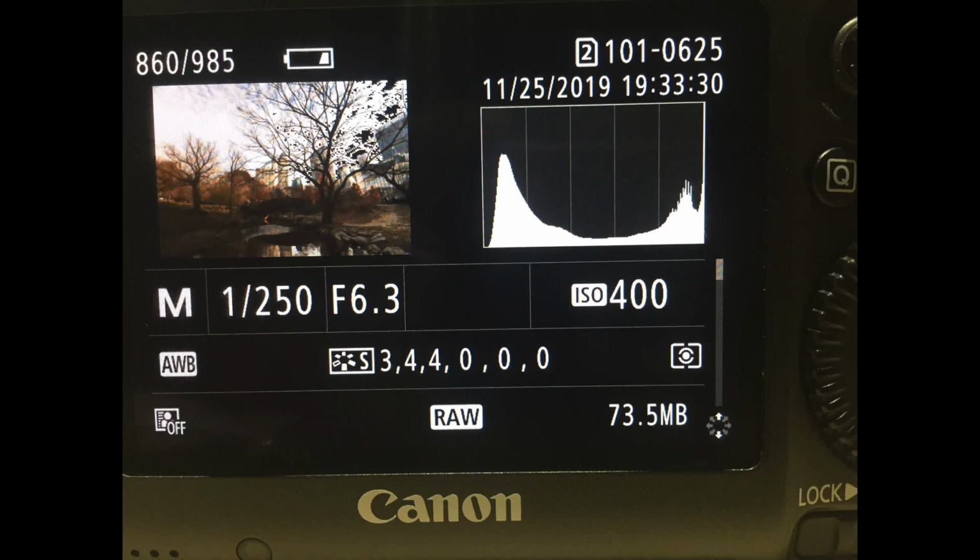So when you see that, oh, this looks a little too bright, my blinkies are telling me I'm blowing up my highlights, how do I lower that exposure by a stop? And know the difference between a third of a stop and a full stop. Because a third of a stop's probably not going to do much if you're right at the edge. But if you're going to bracket, go a full stop.